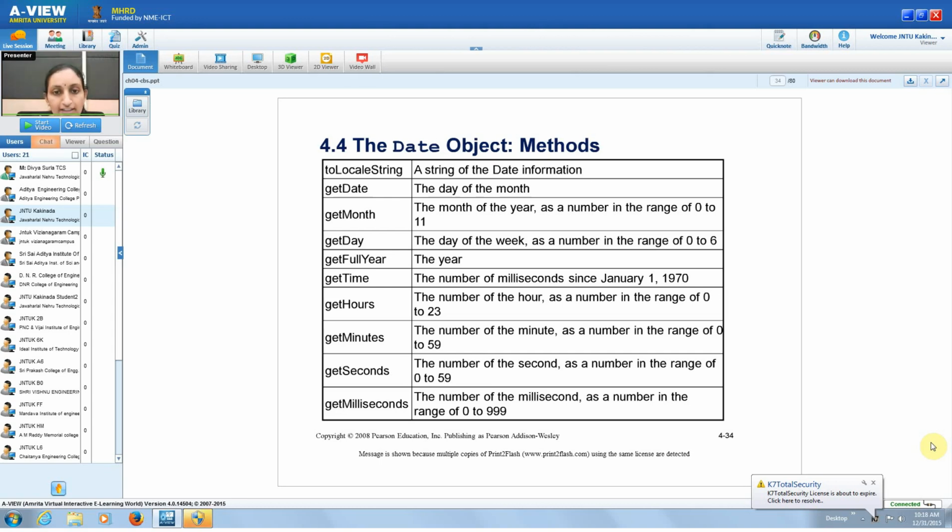getHours is again like getMonth. Months are 0 to 11, we have 12 months. Hours are 24 hours, 0 to 23. Minutes are 60 minutes, 0 to 59. Seconds are 60 seconds, 0 to 59. getMilliseconds is not thousand, it is 0 to 999. So these are the different kinds of Date methods.